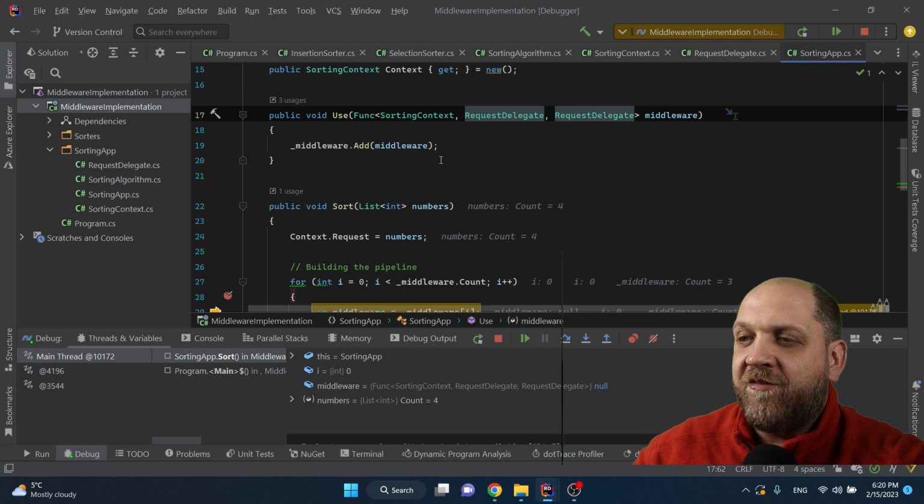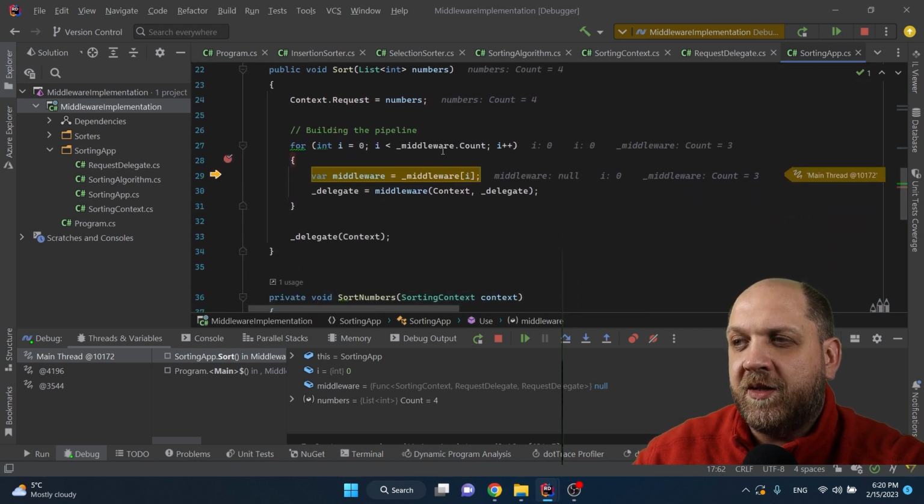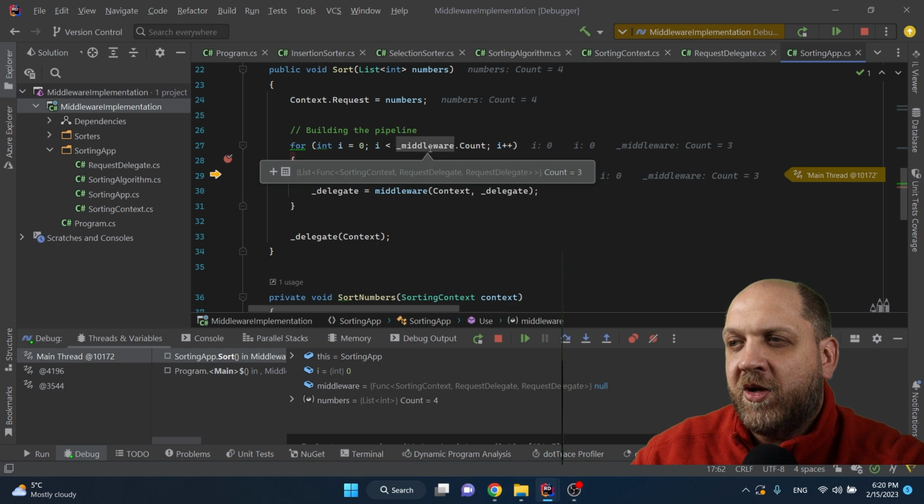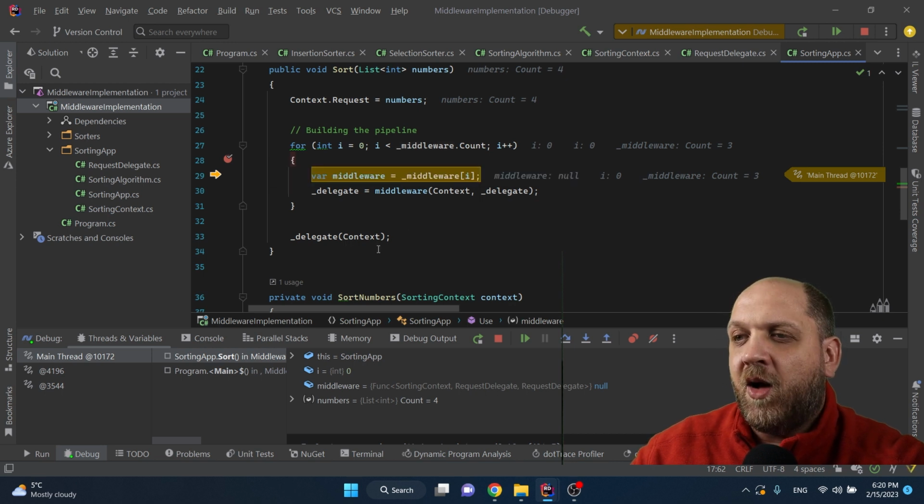So we should have a list populated with these three funcs. If we go here on this, we see that we have count 3. So that's correct. All our middleware was added to this list. Now the only thing that we need to do is to build that pipeline. And we can build that pipeline by simply chaining those delegates together, basically by nesting them.